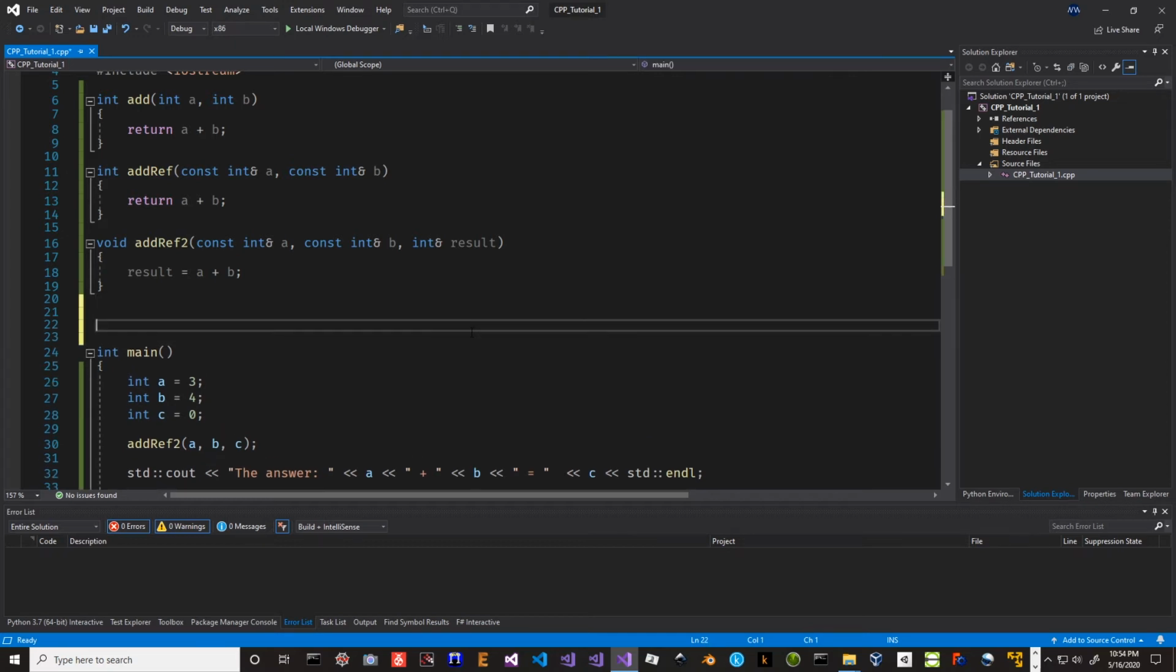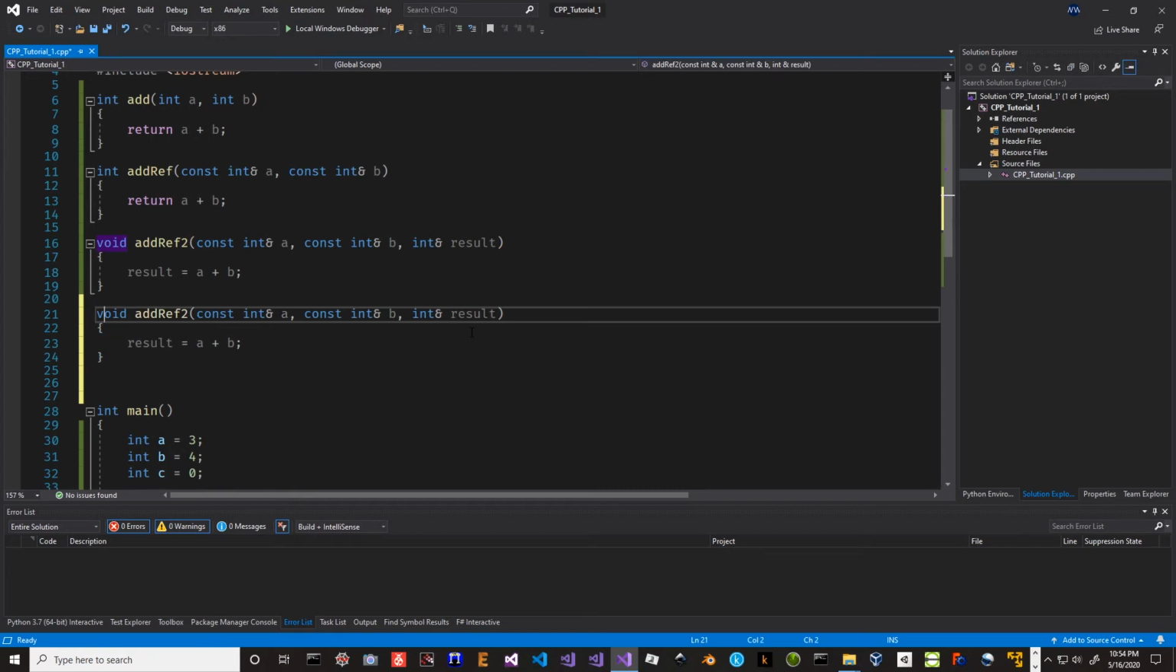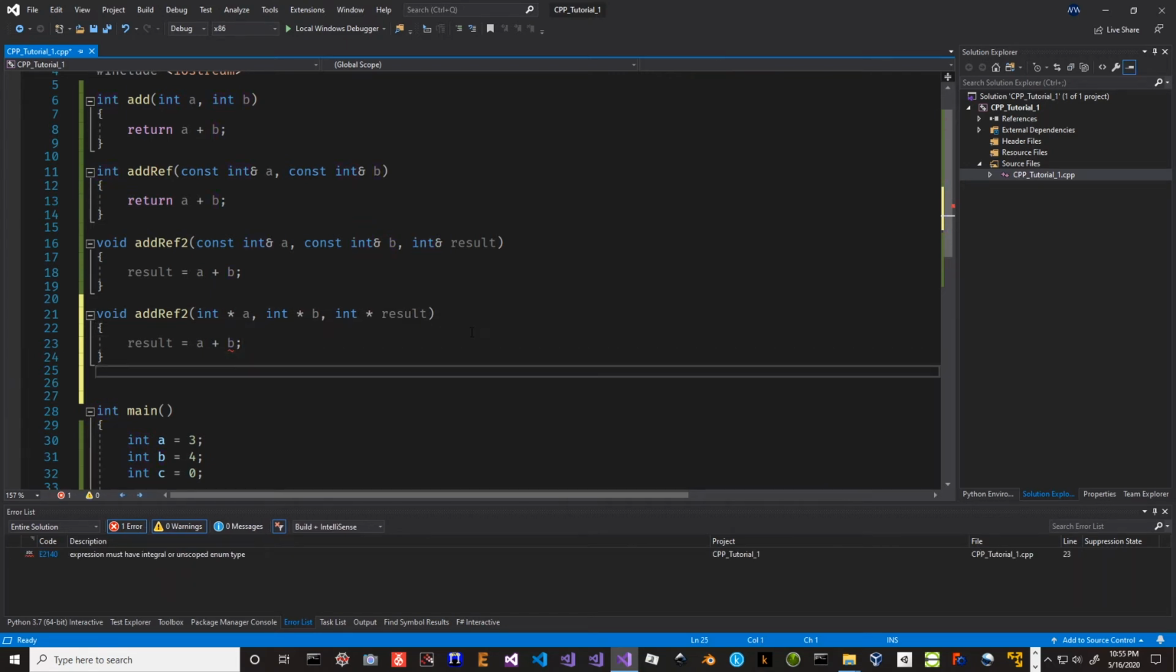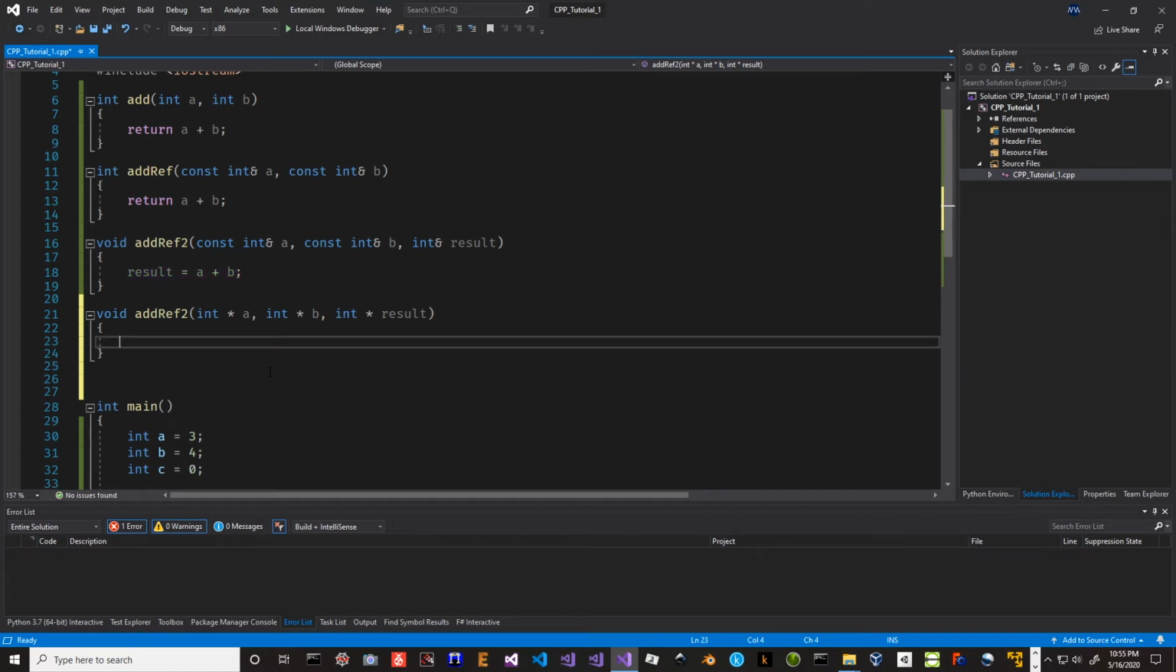Let's do one more. Let's do this same exact thing here, but let's do it with pointers. And so I'm going to get rid of the constant here, and I'm going to make this an int pointer a, an int pointer b, and I'll make this an int pointer result. Now, this doesn't work anymore. It doesn't understand what we're adding together. In fact, we would be adding addresses together. So we can't do this exactly the same way.